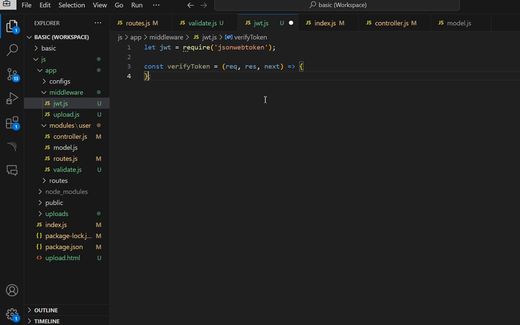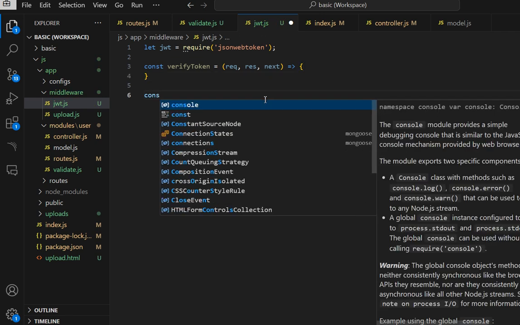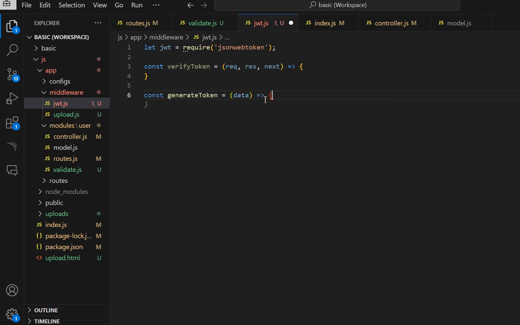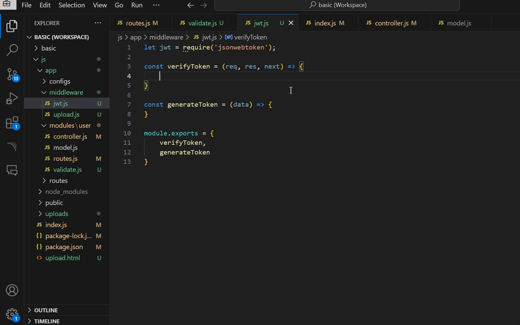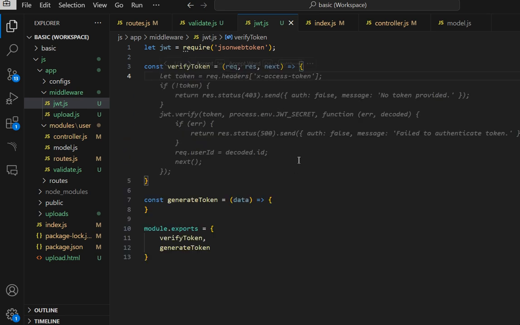Now, verify token and the other one is generate token. Module.exports: verify token and generate token. Okay, now these are two methods. First to generate token and the second one is create token.